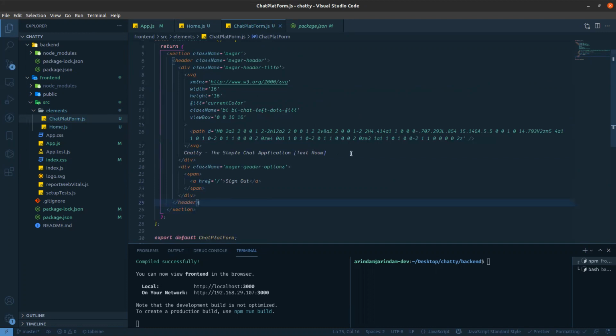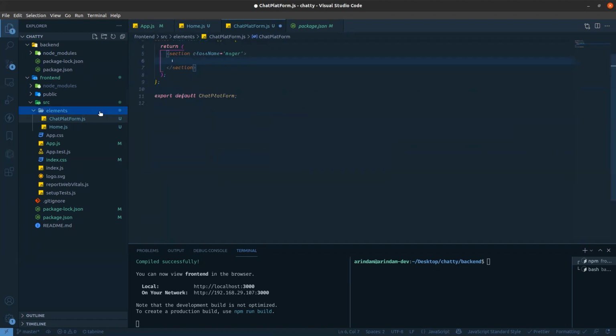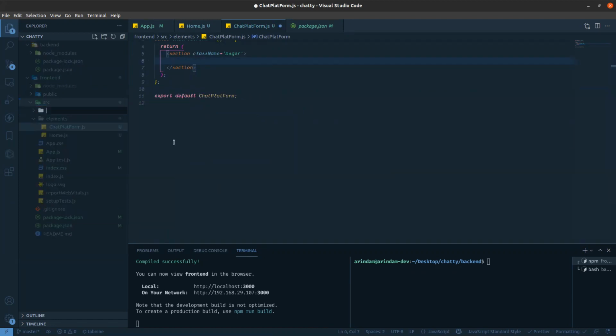So this is the header part. You can put it over there also. I'm creating one component, one folder called components, and here creating a folder for the chat platform, right? Chat platform.